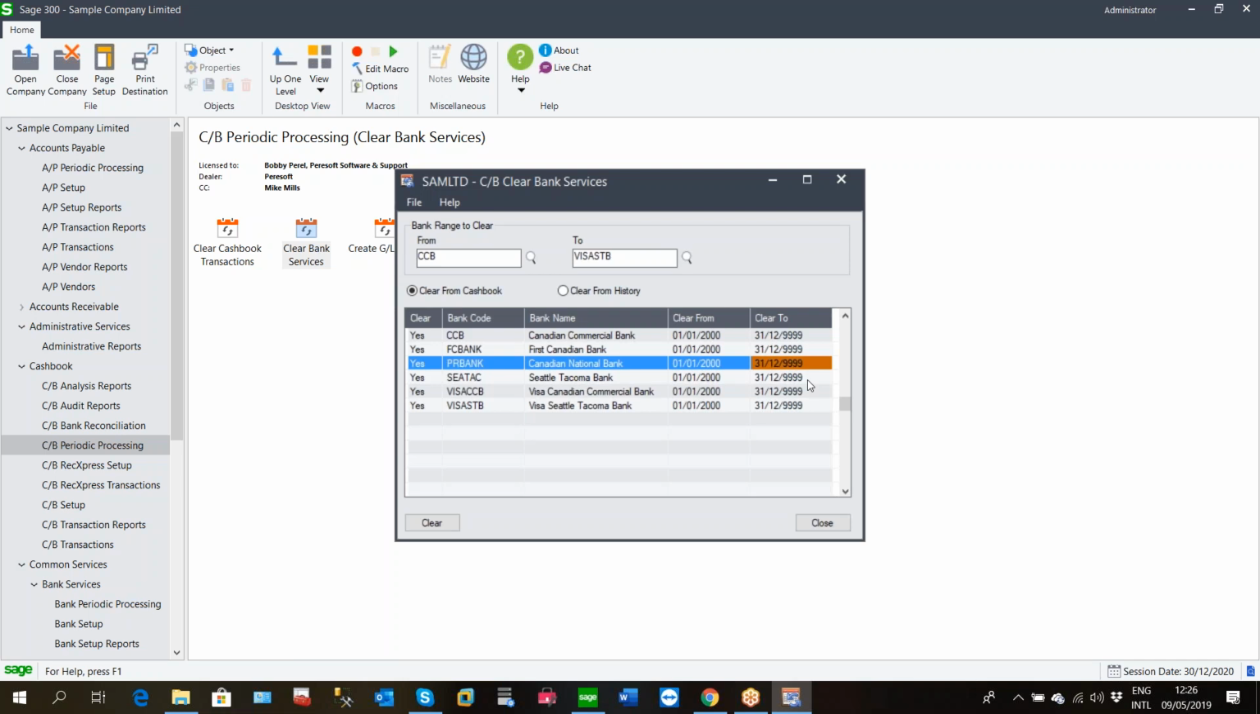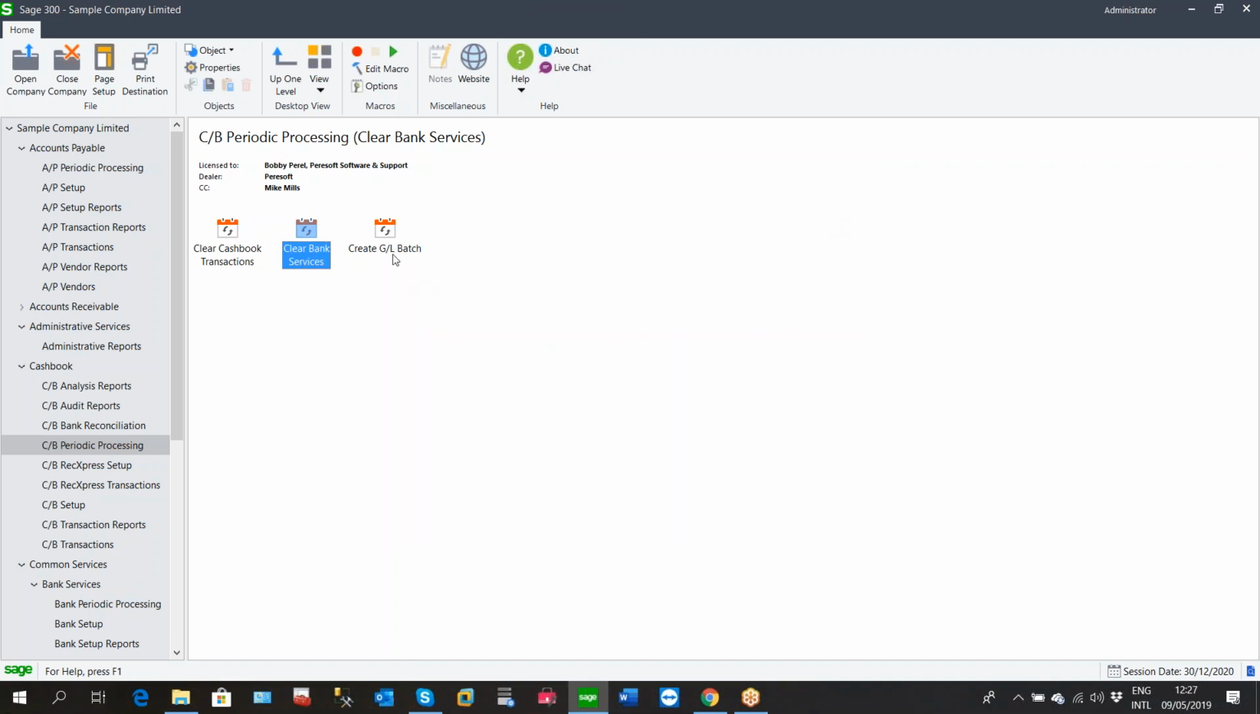This might not be important to all Cashbook users. Some people just ignore the bank services because everything happens in Cashbook. But if they wish to update it like that, they can run it from here. Otherwise, they can just go into bank services and just run a clear for a range there and clear all the entries up to a certain date to be in sync with their Cashbook. Create GL batch, we've already been through, that's to transfer your entries to your general ledger.